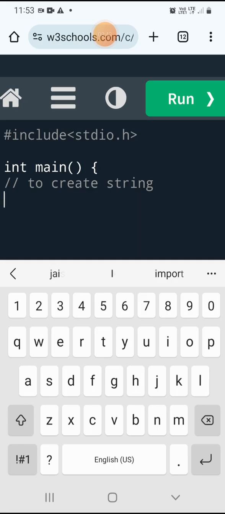Next, I told you that to create a string in C language we need to use the char data type. C language does not support a string data type, so we need to use the char data type to create the string. Then always we need to create an array. We have already studied arrays in the previous classes. I am commenting here.